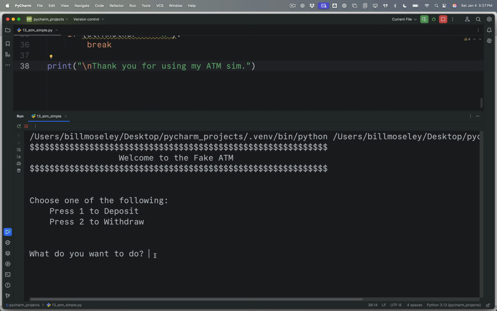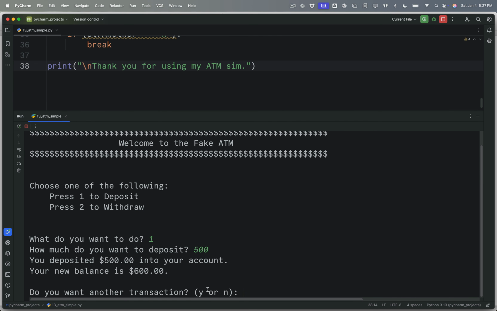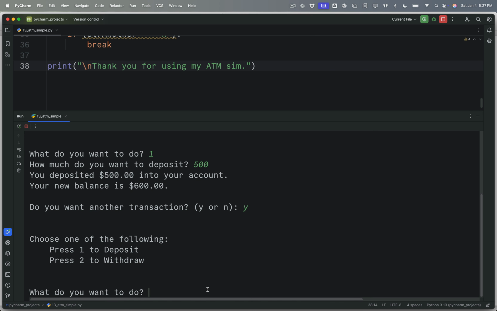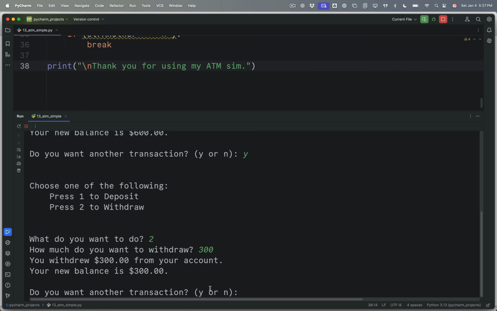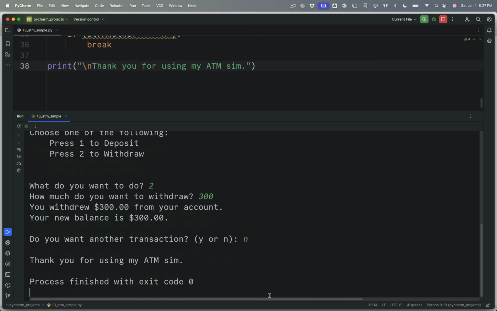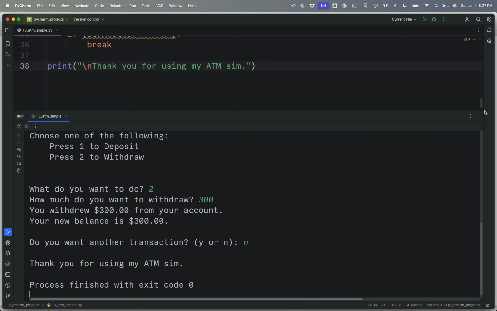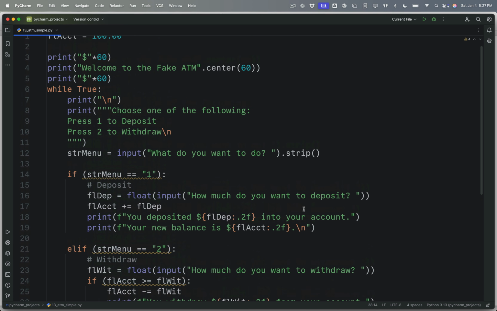Okay, so here's my fake ATM. Let's deposit 500. We have 600 in the account. Another transaction, yes. Let's withdraw something now, 300. And our new balance is 300 because we had 600 before. And if we say no, no more transactions, that says thank you for using my ATM Sim. And that's the end.